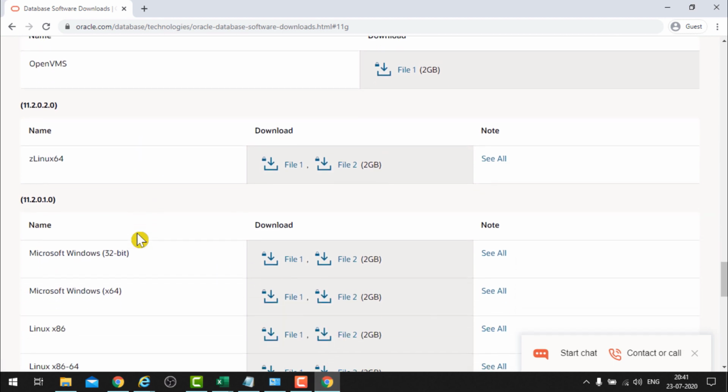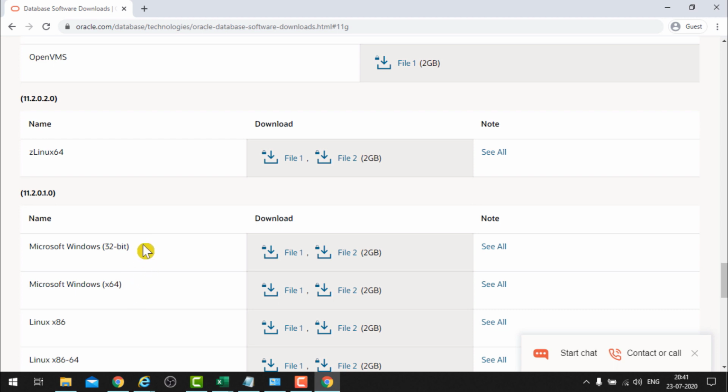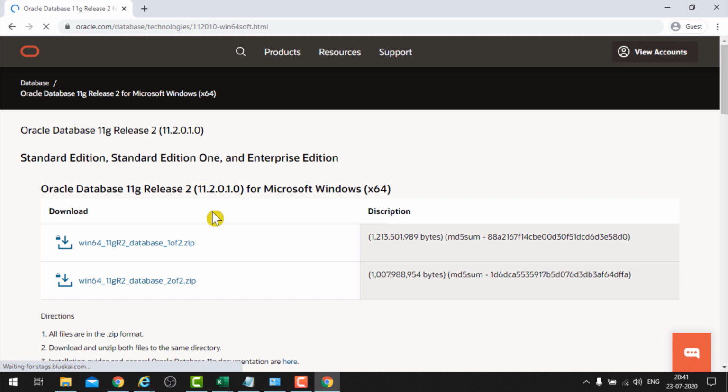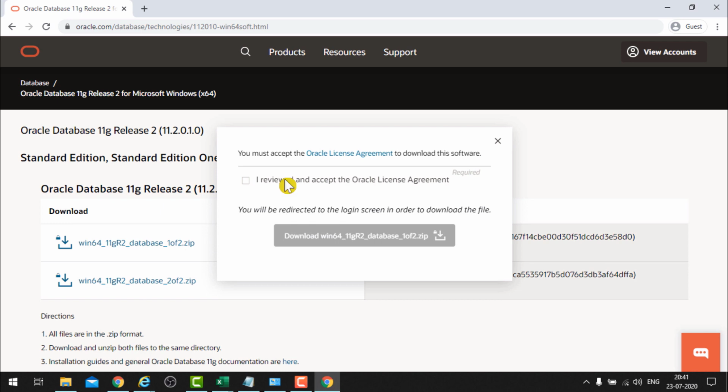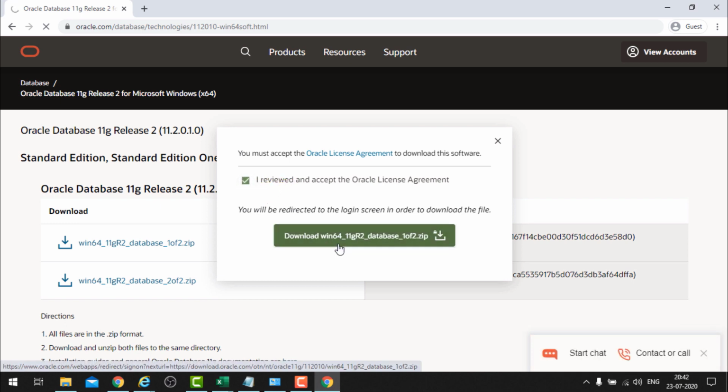Just scroll down a little bit, here you can see 64-bit and 32-bit. I am using the 64-bit, so I have to download file 1 and file 2 by clicking on see all. After that we are here now. These are the files we have to download. Click first file. If you are downloading first time in Oracle website, we have to accept Oracle license agreement. So I am accepting, then click on download.